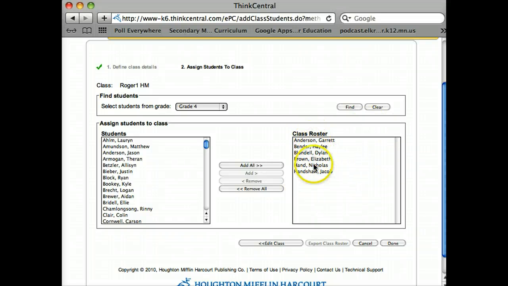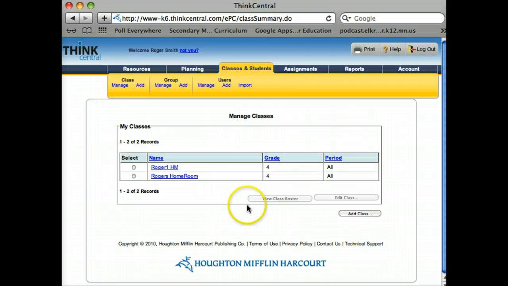And so once the whole roster is completed, click the Done button, and it'll refresh, and it'll give you a list of your class listed here. Now I've created a couple of examples here, but the one I just created was the Roger 1 HM.